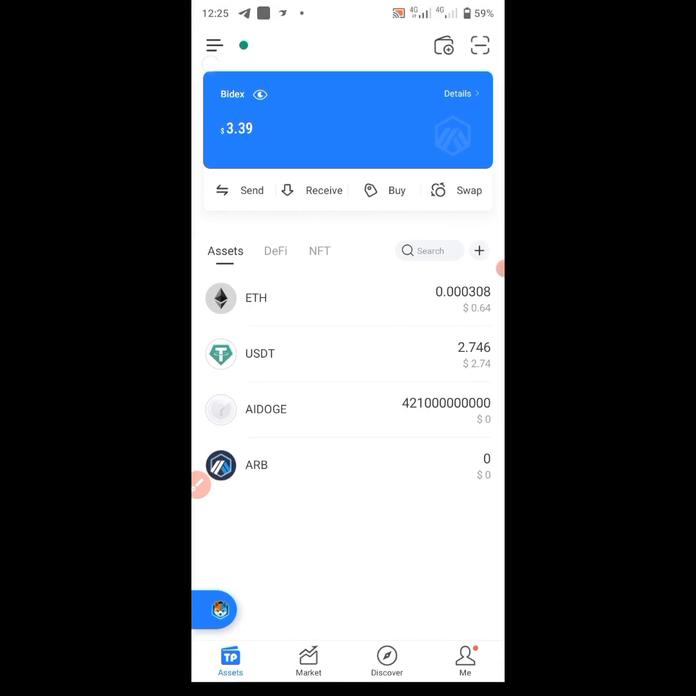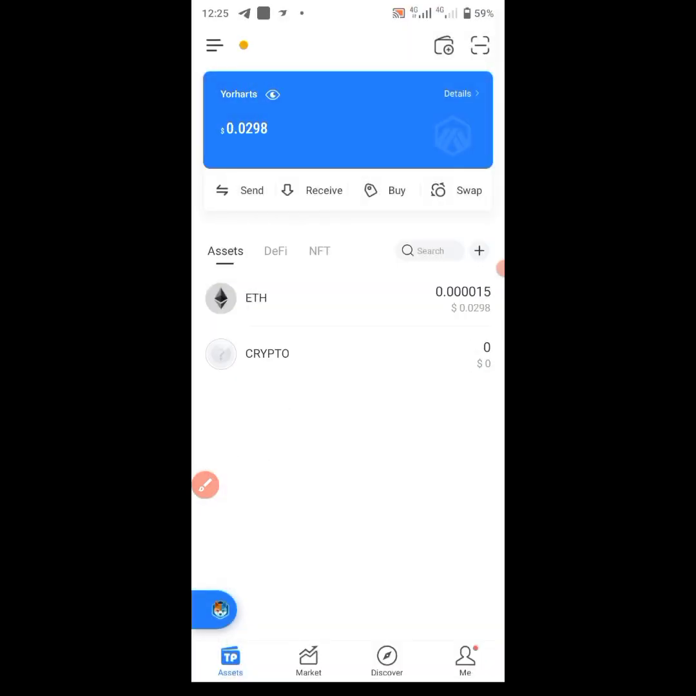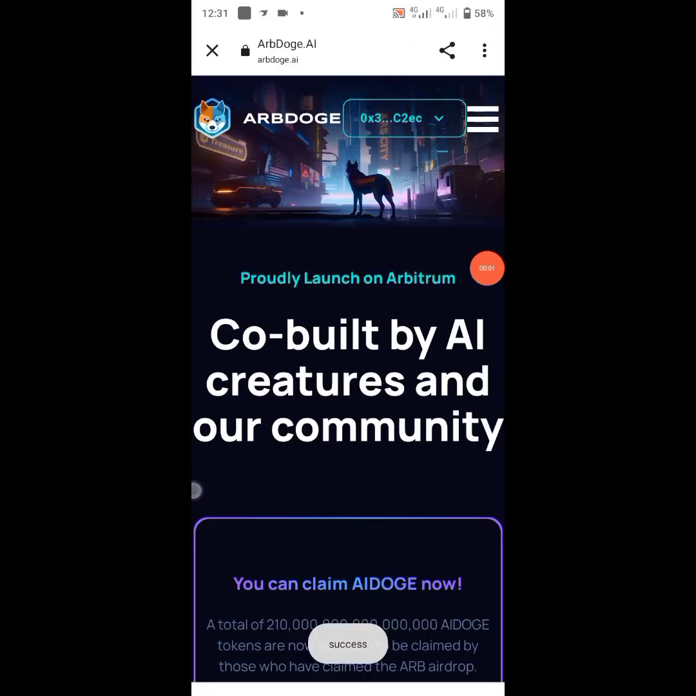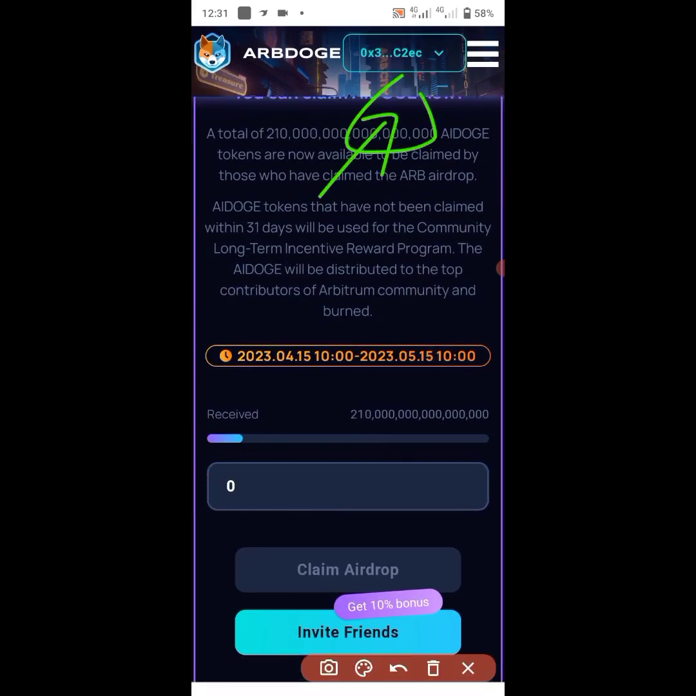And you can also go ahead to check if your other wallet is eligible. Just go over to select your other wallet. Let me see if this wallet is eligible. Okay guys, so I've connected to my other wallet right now. Let me just check if I'm eligible. I'll just scroll down. So you'll be seeing that I'm not eligible.